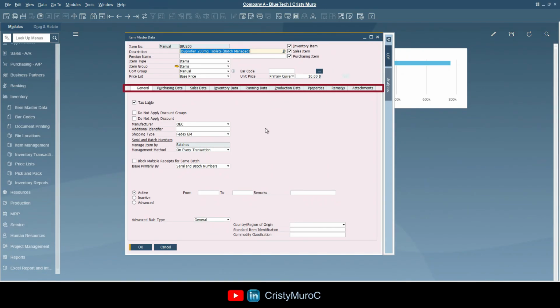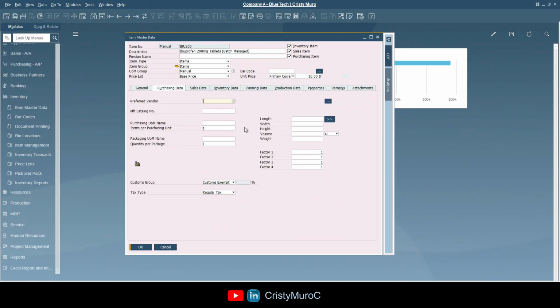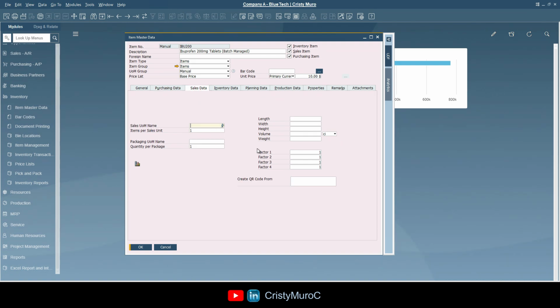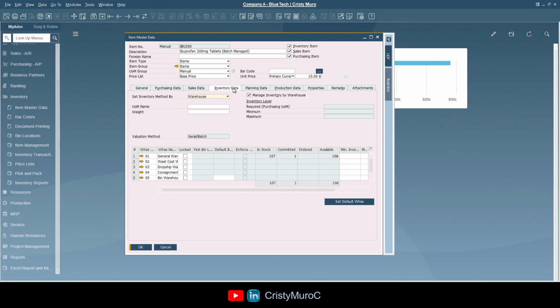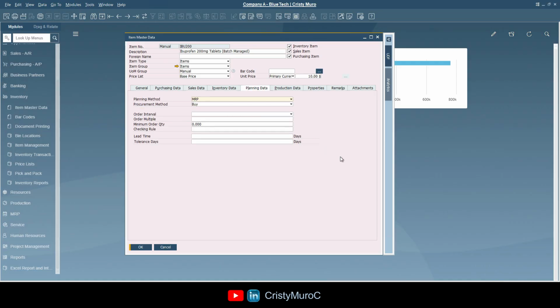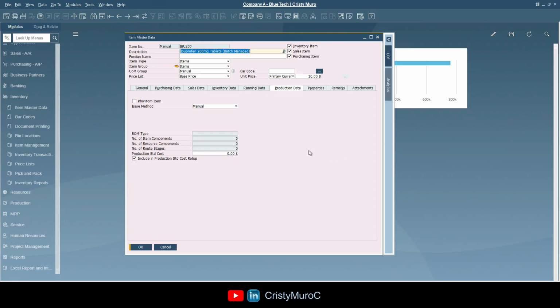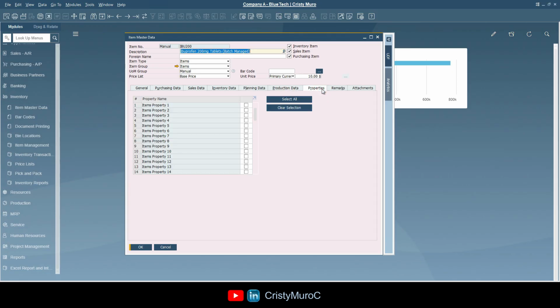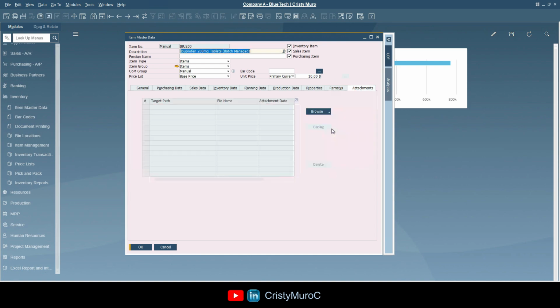In the general tab, we have information such as the manufacturer, if the item is active or inactive. And if I go to the purchasing data, here I can see the unit of measure, the dimensions for the purchasing unit of measures. Then we have the sales data tab, where same thing, we have the unit of measure and the dimensions. And then in the inventory tab, we have the warehouses, the weight, the unit of measure, the valuation method. In the planning data, we have all the information related to the MRP, production data, some information about the production, the properties, remarks, and the attachment. So you can see it's very, very similar to the customer master data.